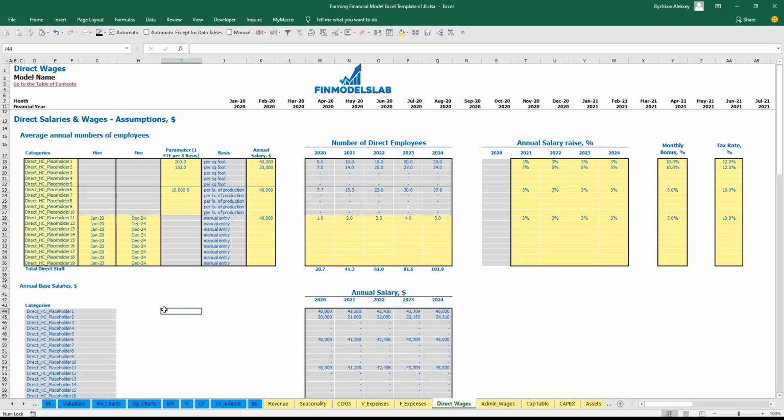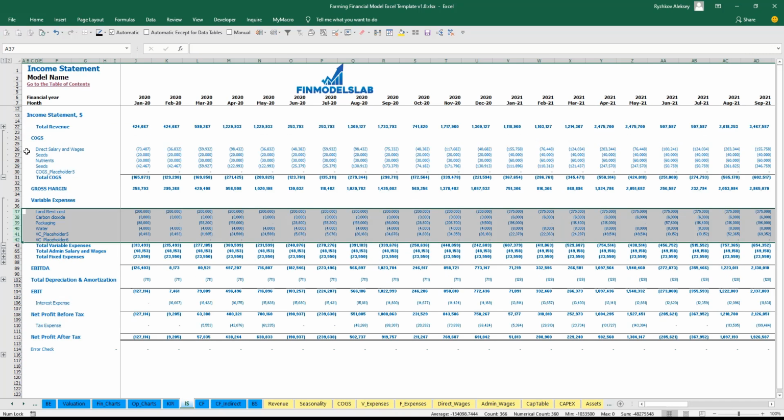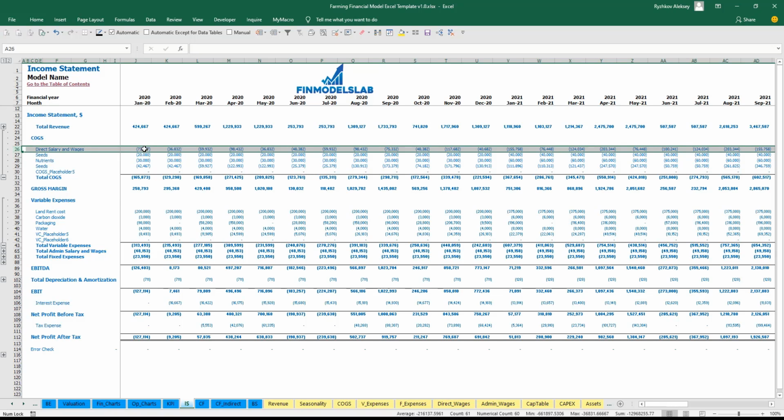And the final tab in this case is to set up your direct headcount as just hire date, for example February 20, fire date can be the last date of the model, and the basis is manual entry. You can set up the salary as well, $10,000, and you can adjust numbers of direct employees manually, 2, 4, 6, 8 and 10. In income statement, under COGS section, you may see the direct salaries and wages calculation, so it's a part of your cost of goods sold.